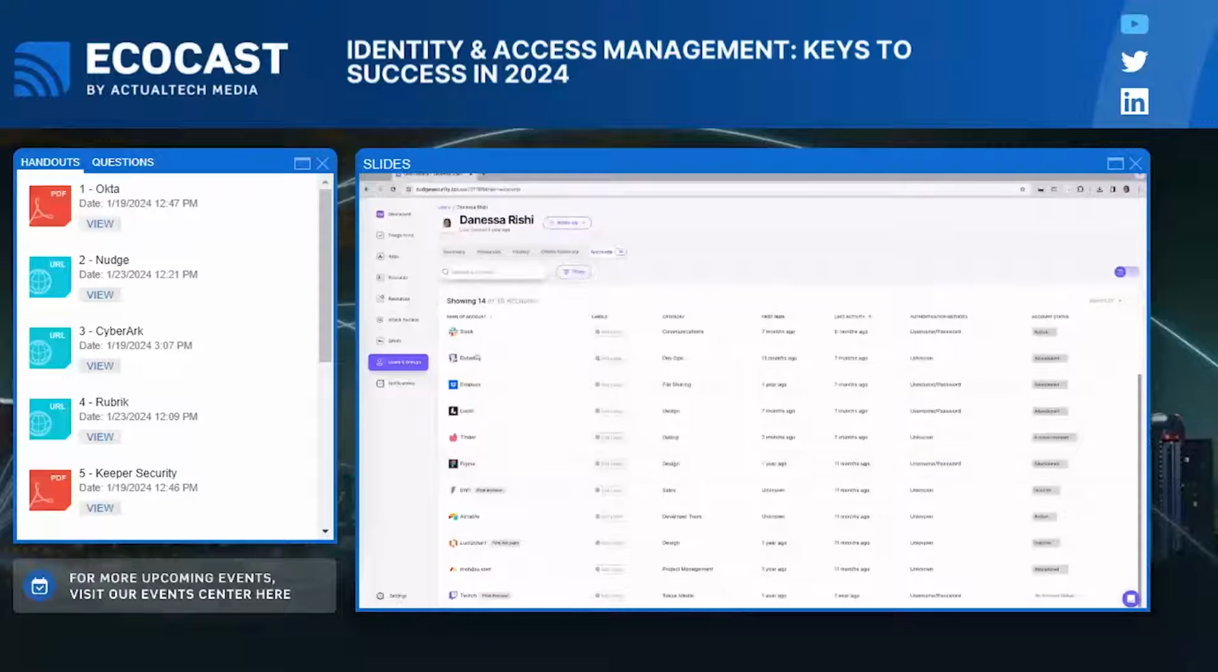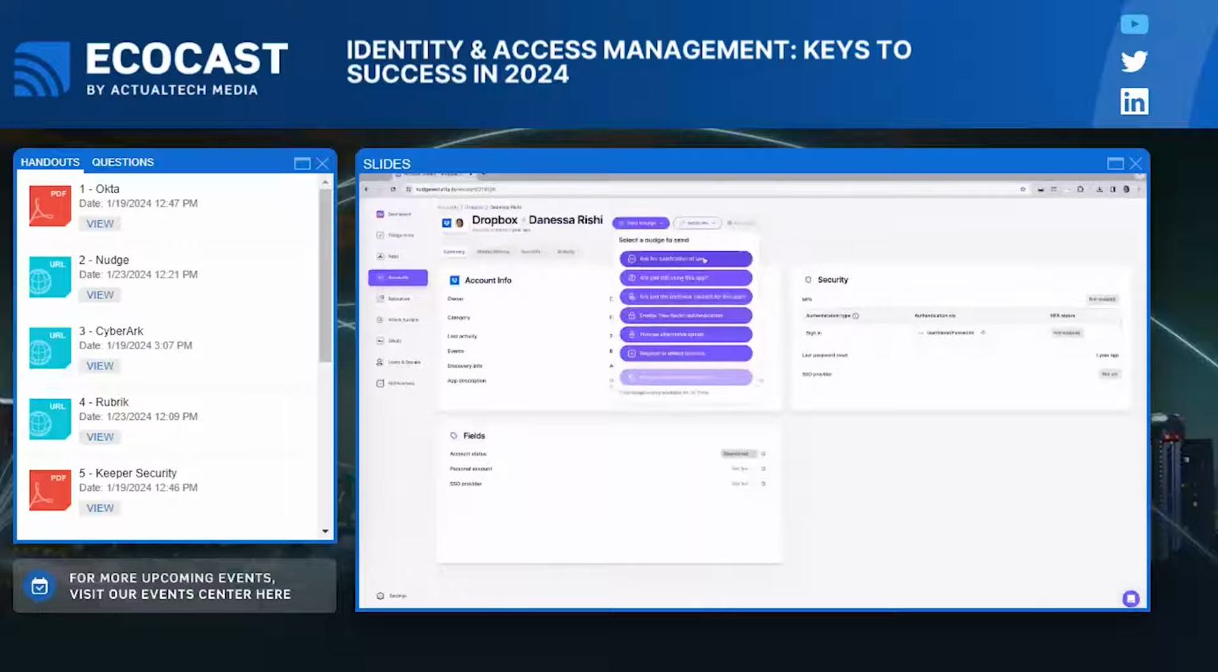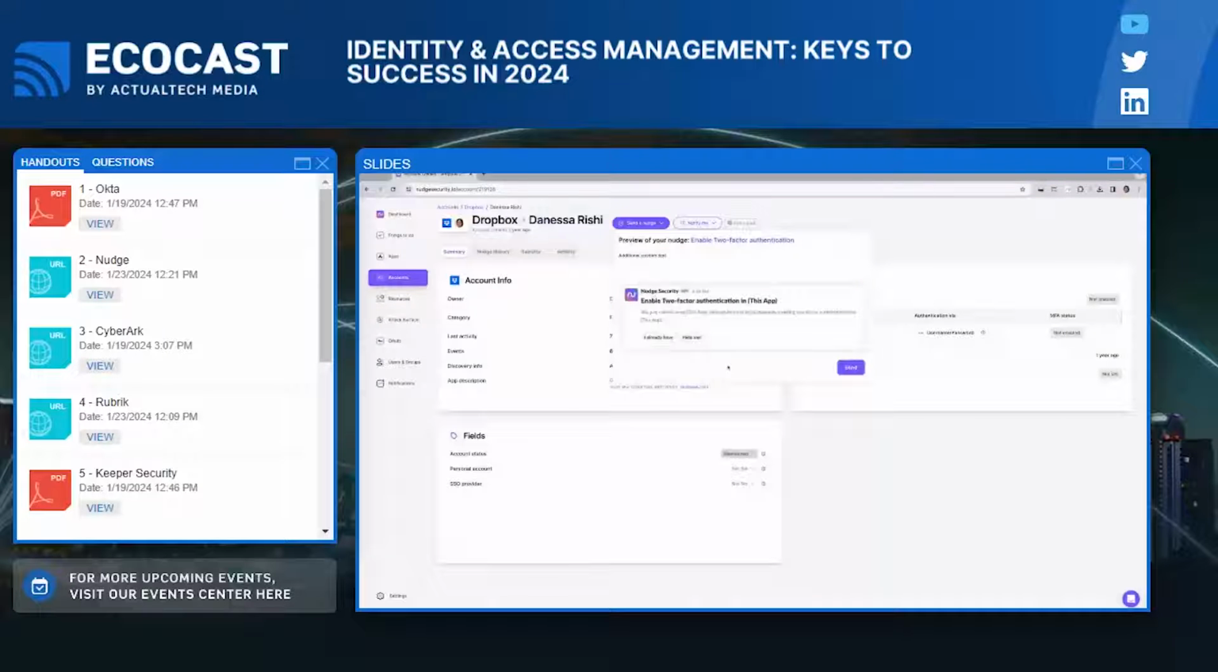If I wanted to reach out to Danessa here to ask her to enable MFA on an account that we can see is not enabled, I can quickly send her a nudge to do this. So I just go up to my nudge menu and I can ask her to enable 2FA. And this is going to send a really quick message over Slack to Danessa and ask her to enable it.